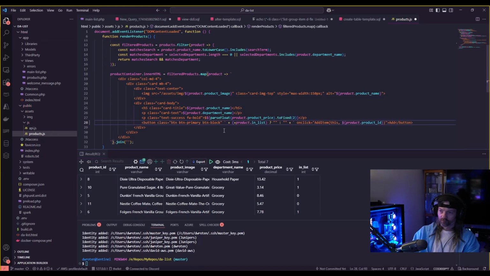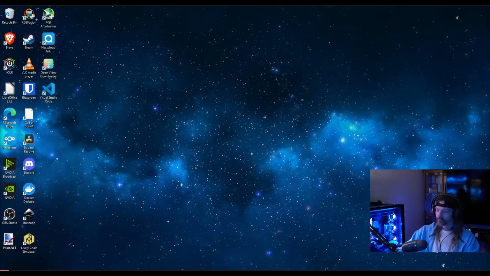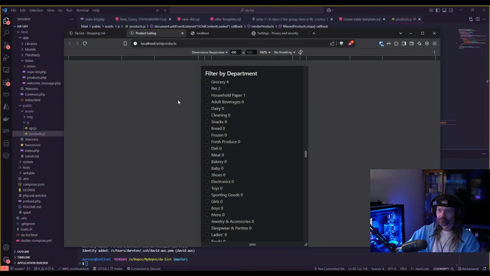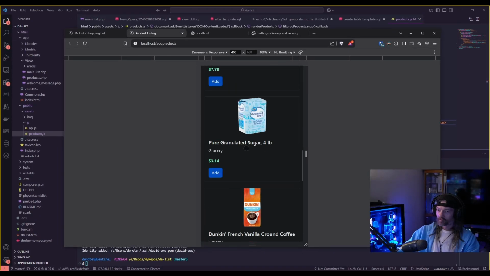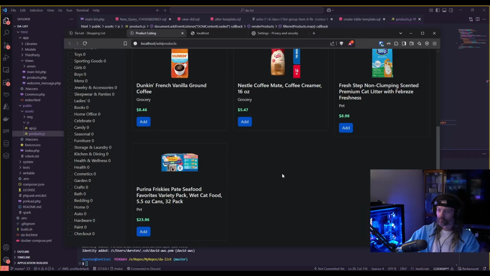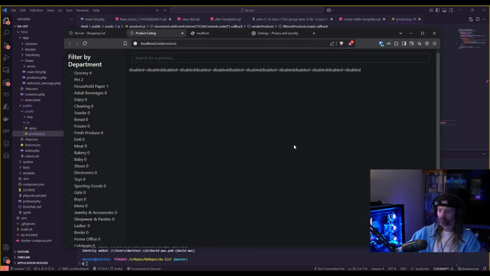So if it's in a list, see what that does. What does that look like? Did it break? Where the heck did it go? Oh. Maybe I got it in mobile view. We still have products, so I think it's still working. Didn't break. No, it broke.